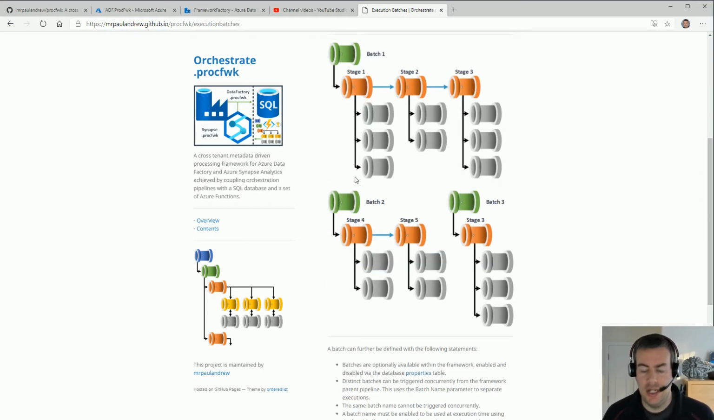Now, the key thing to understand is that batch executions will allow you to call the parent pipeline within the processing framework, but do so concurrently and for different batches of metadata that you have in your database. As the visual shows you here, you could call the parent for batch number 1, batch number 2, batch number 3, and you could do all of those things concurrently within the framework if you wish.